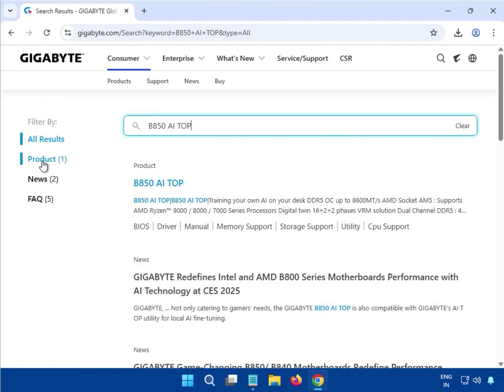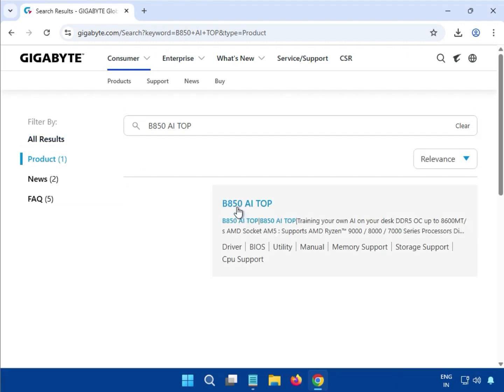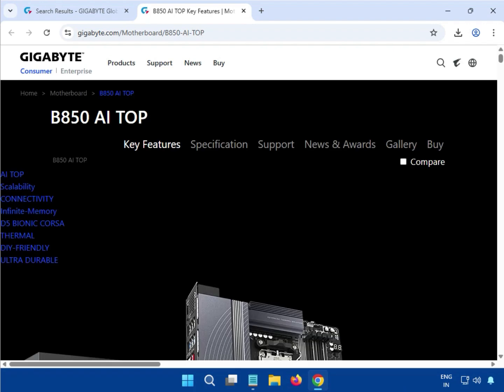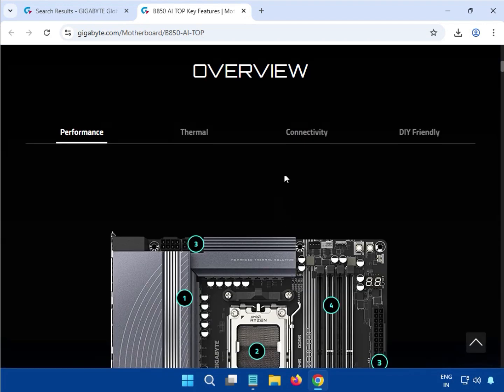Then guys, click on product, and then click on the motherboard title, B80AI Top. So this is your motherboard. Click on support.